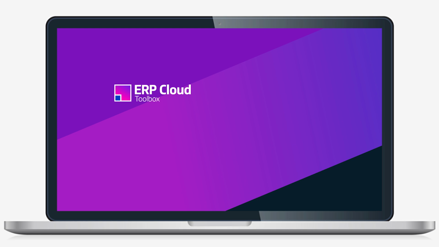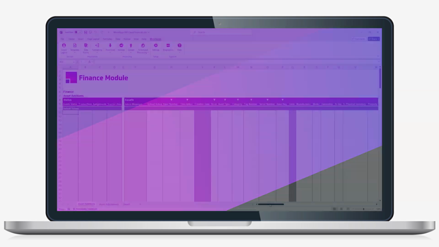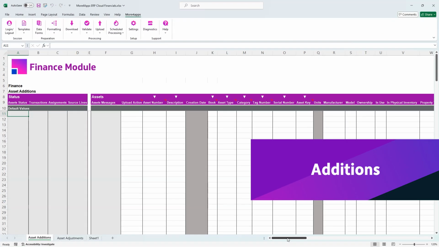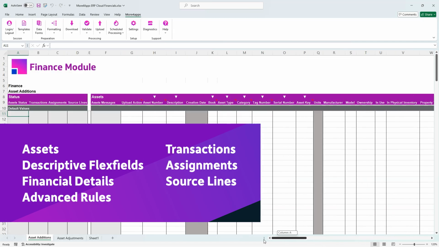The ERP Cloud Toolbox Finance module makes maintaining your asset register so much easier. It's a real game changer. So let's take a look, starting with additions. And in the one worksheet, we can manage the whole addition process. It supports all these areas.